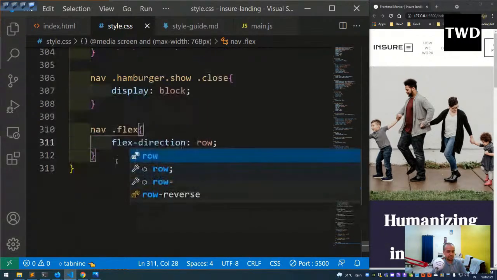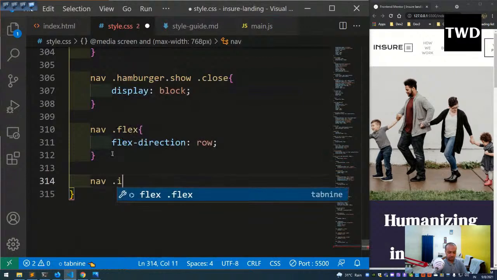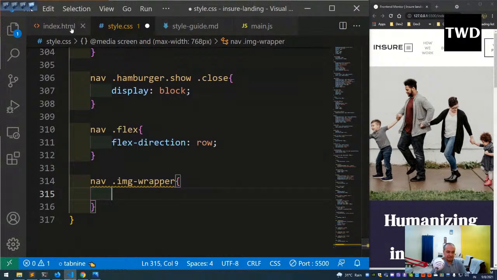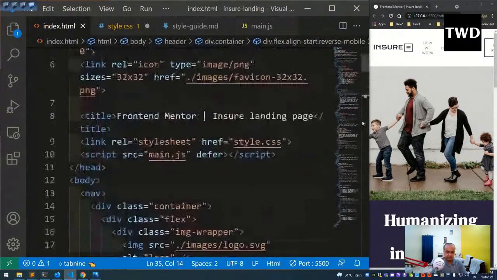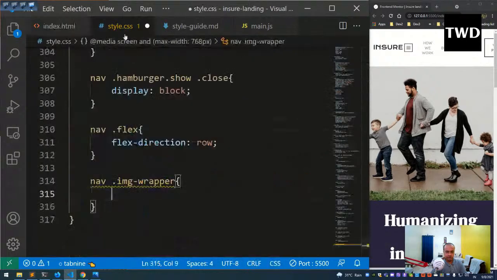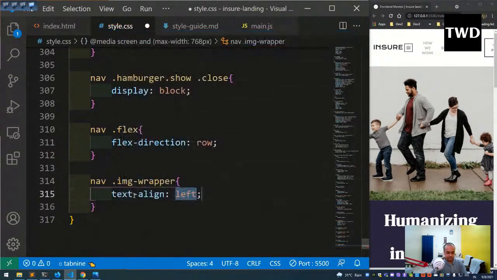And then nav dot img wrapper. So the wrapper is the img wrapper. So this is there in the navbar img wrapper. This one image, logo and all these things. The img wrapper is there. Img wrapper text align is left. Yeah, I want it left only.